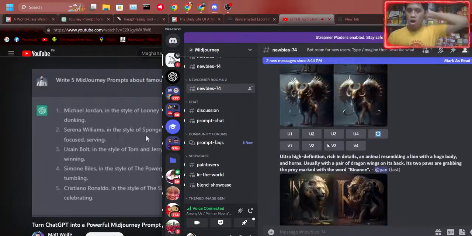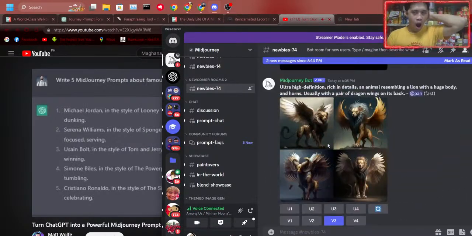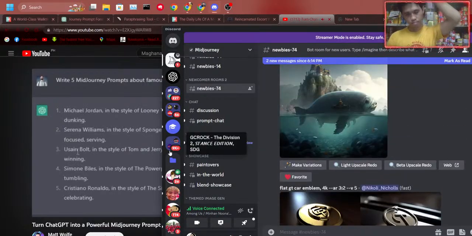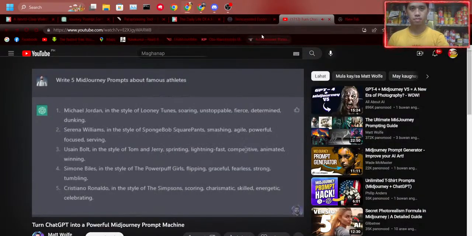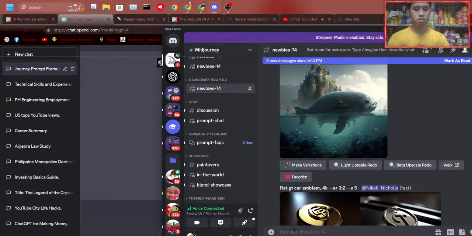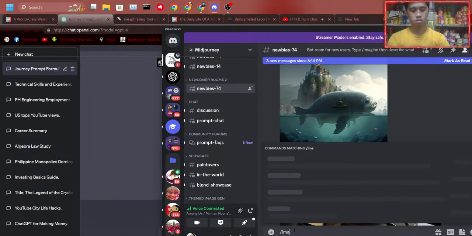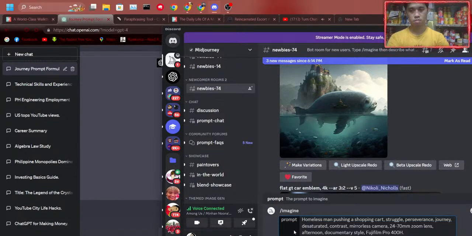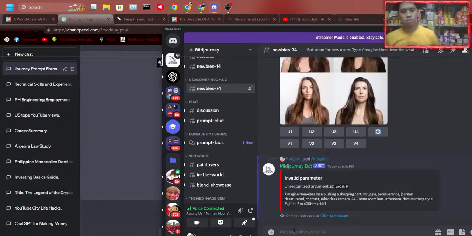Serena Williams in the style of SpongeBob SquarePants, smashing, agile, powerful, focused, serving. Usain Bolt in the style of Tom and Jerry, sprinting, lightning fast, competitive, animated, winning. Simone Biles in the style of the Powerpuff Girls, flipping, graceful, fearless, strong, tumbling. Cristiano Ronaldo in the style of The Simpsons, scoring, charismatic, skilled, energetic, celebrating. And here's Michael Jordan in the style of Looney Tunes. Serena Williams in the style of SpongeBob SquarePants, I guess. Usain Bolt in the style of Tom and Jerry, and Simone Biles in the style of Powerpuff Girls. That one looked pretty accurate to me.